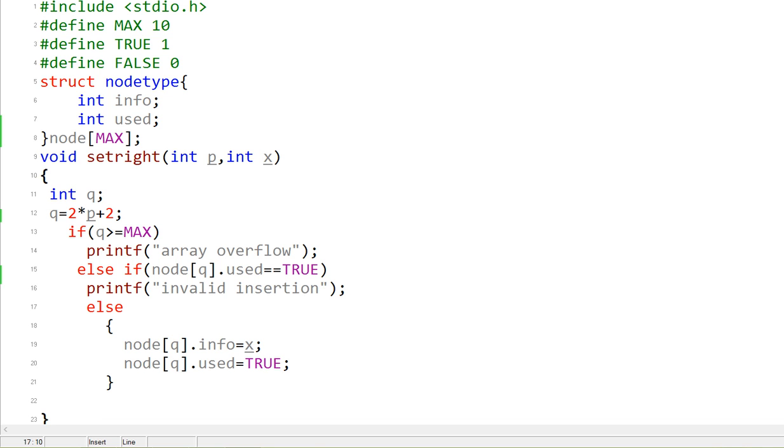So here we have declared a header file, with maximum, true equal to 1, and false equal to 0. Then I'm going to have two things: one is info and one is used. Info is the data you want to put in, and used says, for every element, whether it is filled up or not. If it is filled up, any node which is filled up, we say used is 1, otherwise it's 0. So then we go to the main.